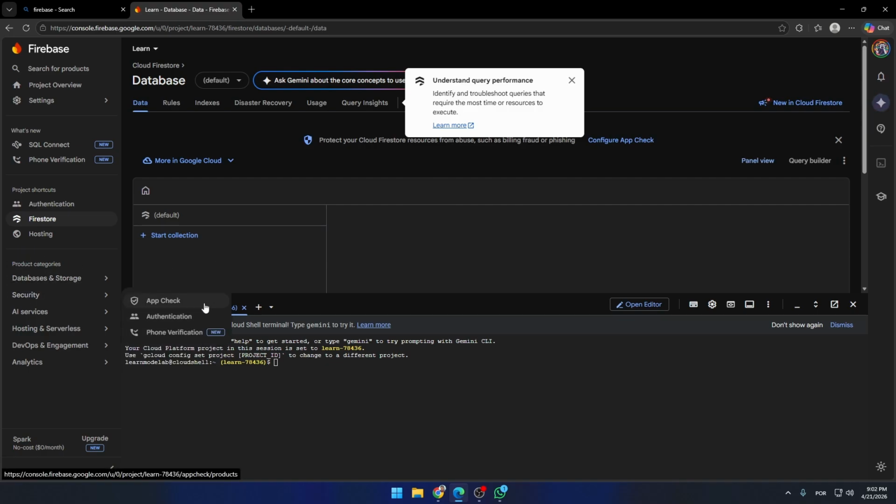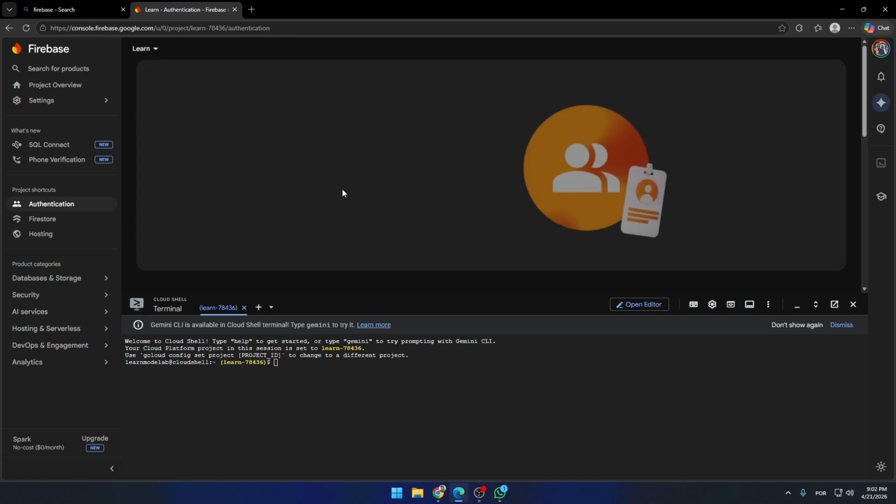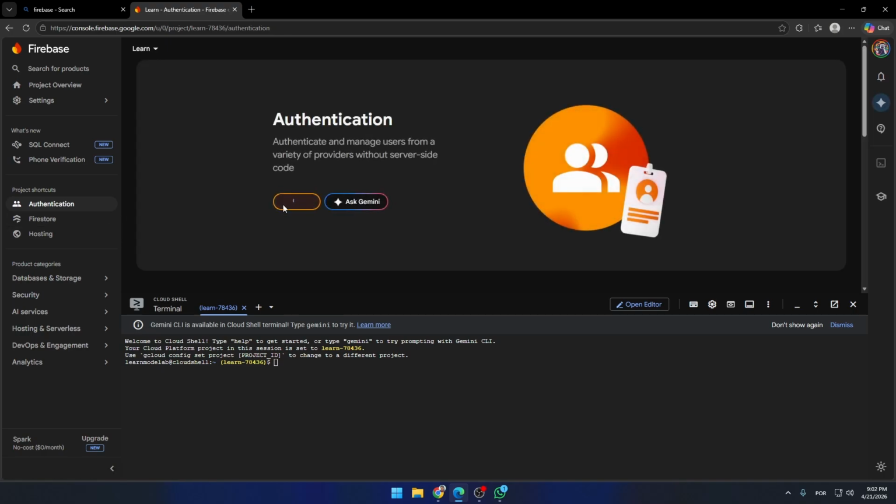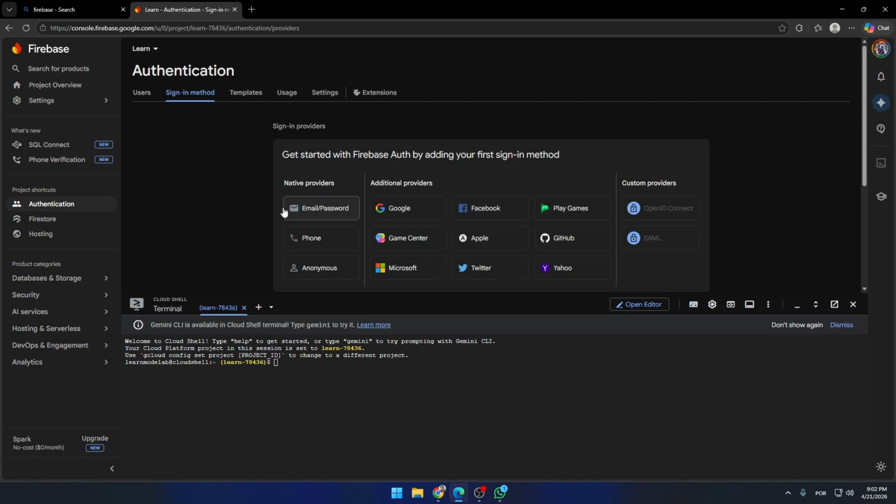After that, connect Firebase services like authentication, Firestore, and hosting with just a few clicks. Everything is integrated, so your backend, database, and frontend work together seamlessly from the start.